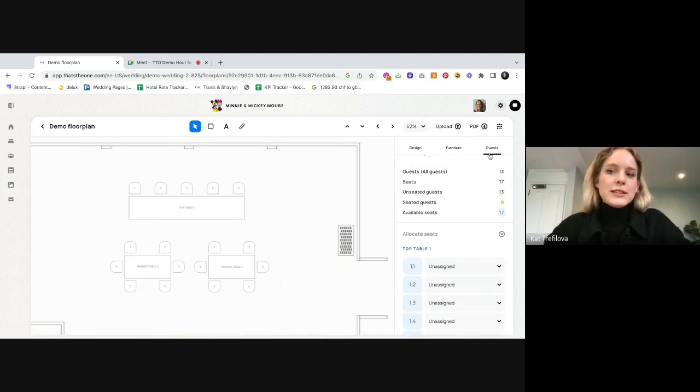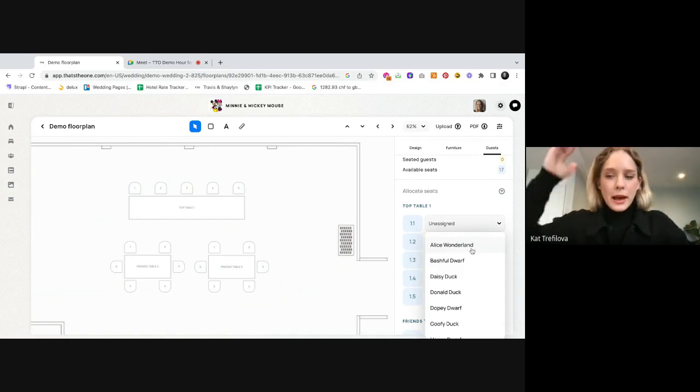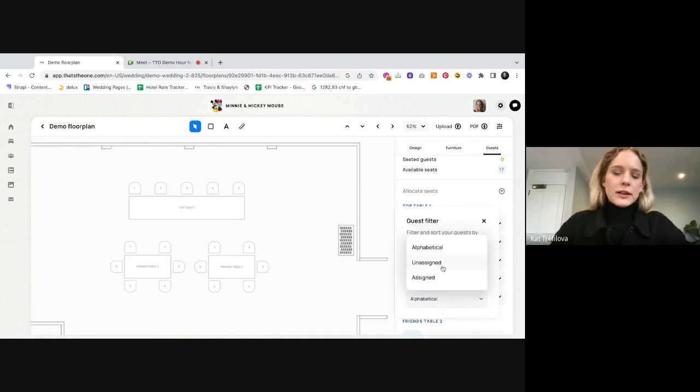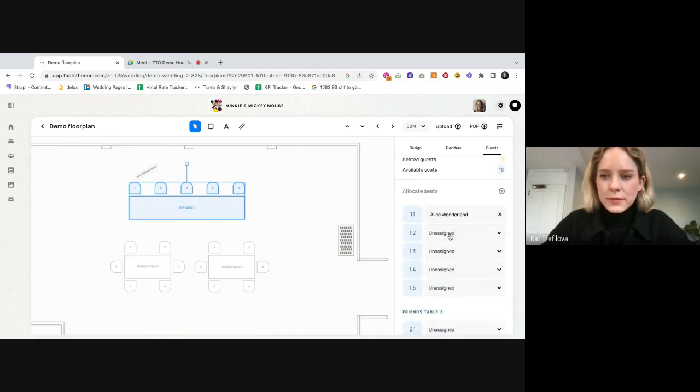And the way you can do that is by clicking on the guests tab. And you can actually see that in my guest list, I have 13 guests, I have 17 seats, and so far I have 0 seated guests. And you can choose to have your guest list filtered either in alphabetical order or by unassigned. I'm going to do unassigned because basically the unassigned guests will always appear on the top. So let's start with allocating the top table 1.